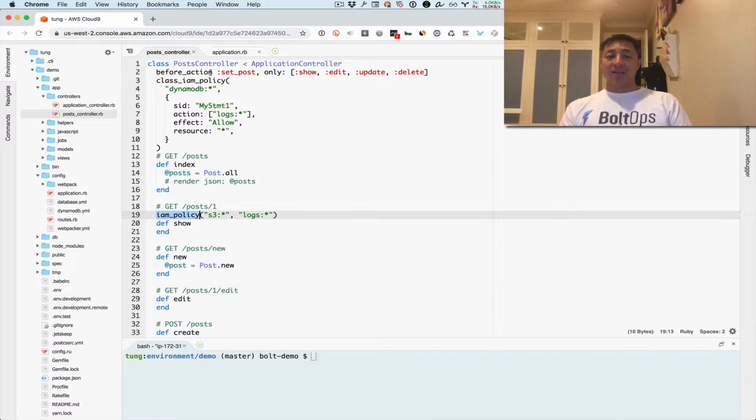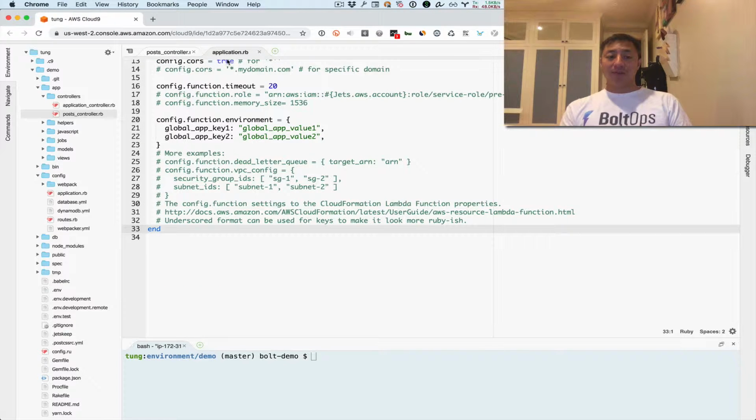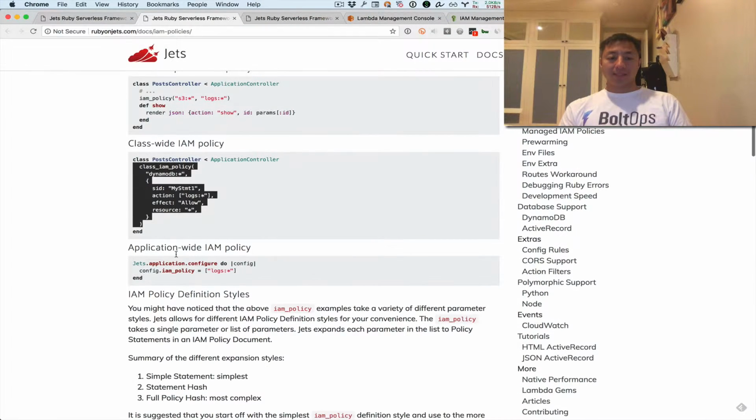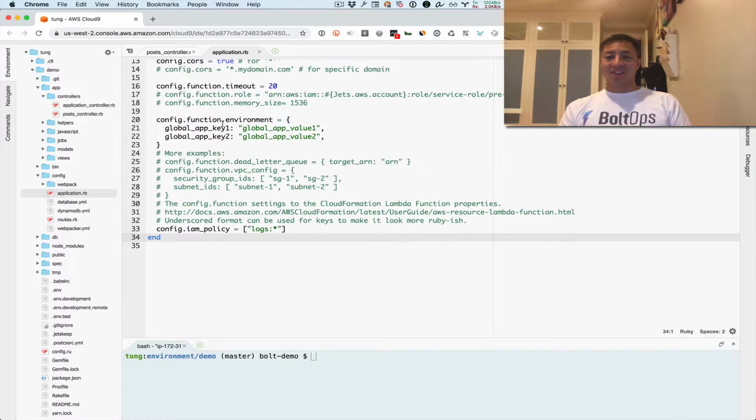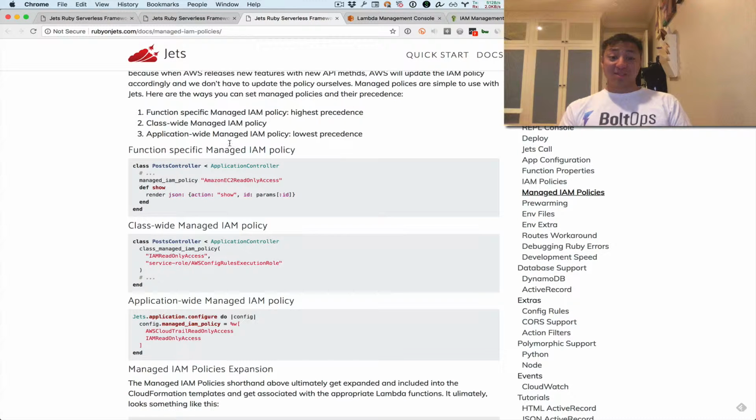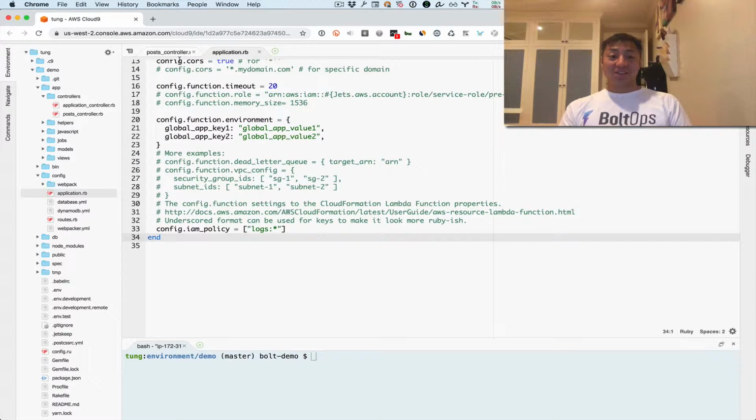Okay, and now the default one is actually in configure application. So let me show you where that is right here, config application. So we're going to go ahead and grab this example here and paste this on the bottom here. Okay, cool. So that's all good. So those are all the custom IAM policies. Let's go ahead and just go get the managed ones too. We'll just do it all in one go.